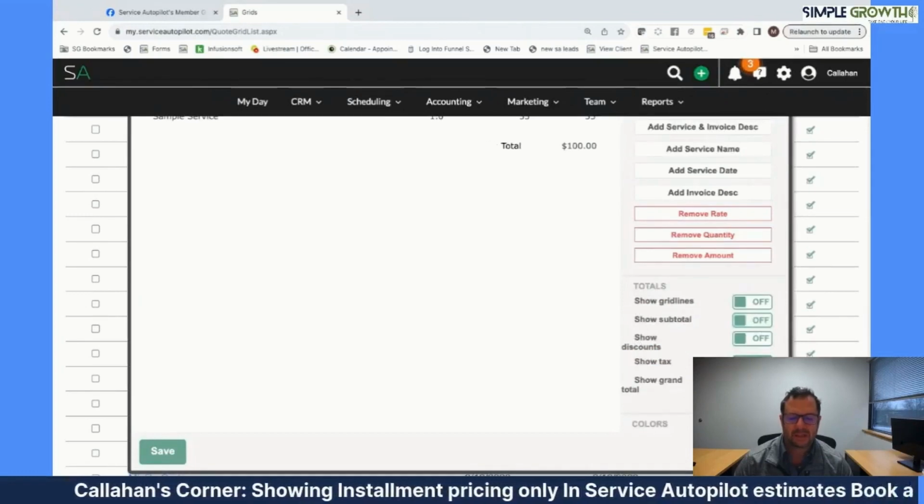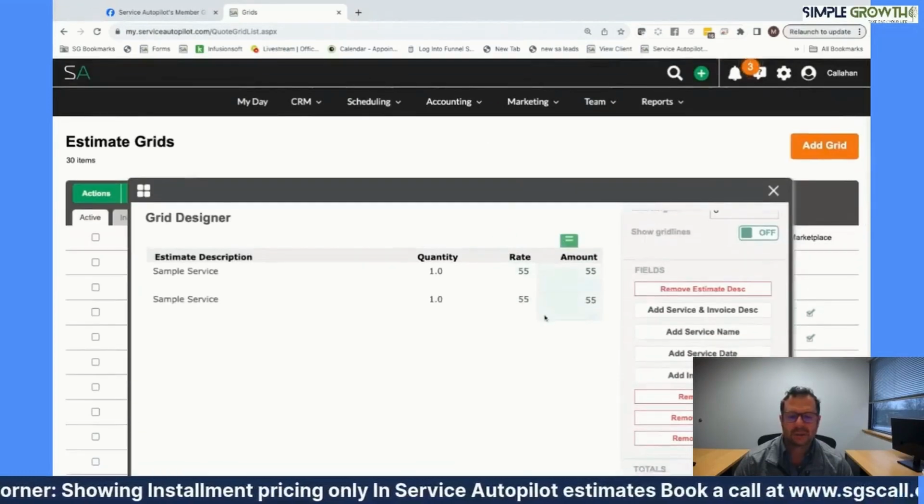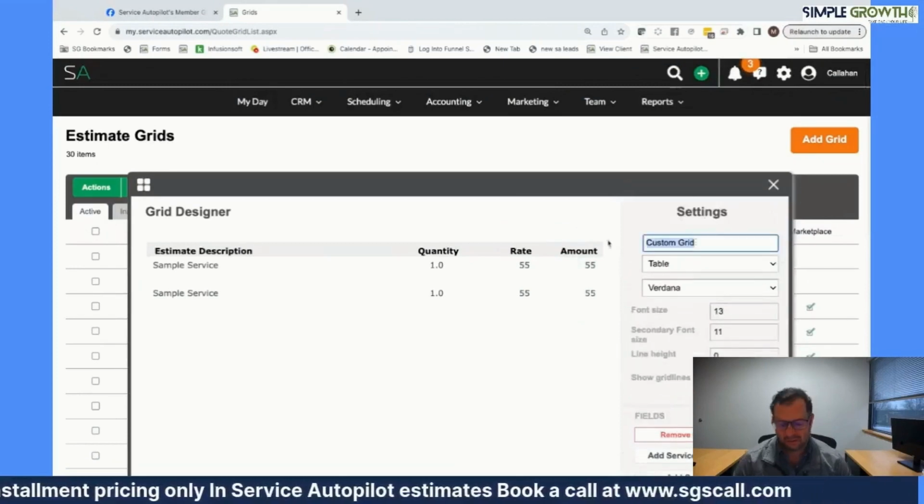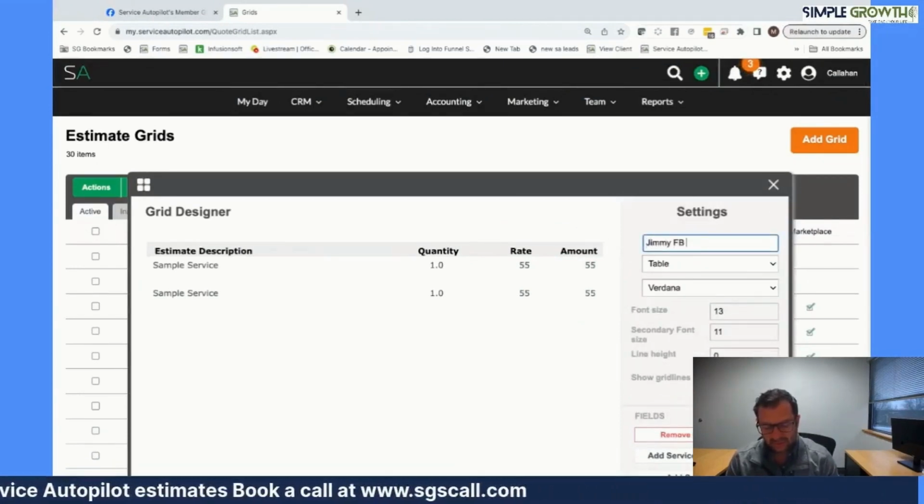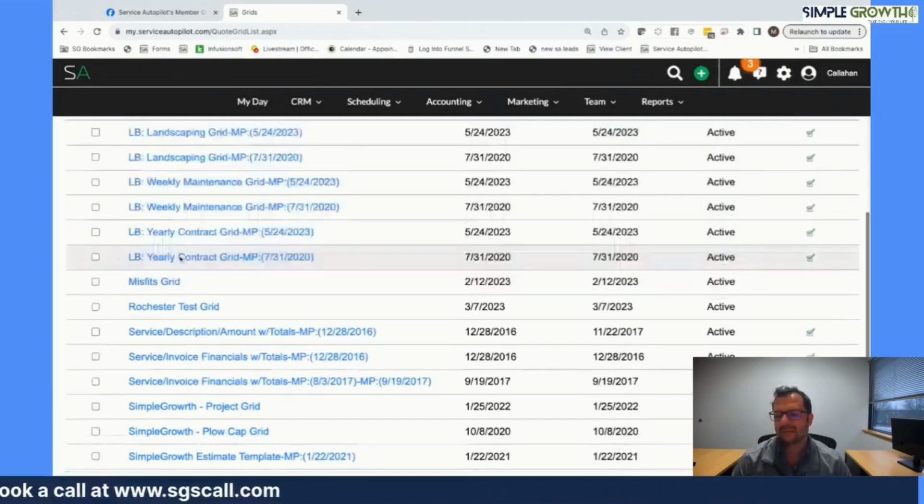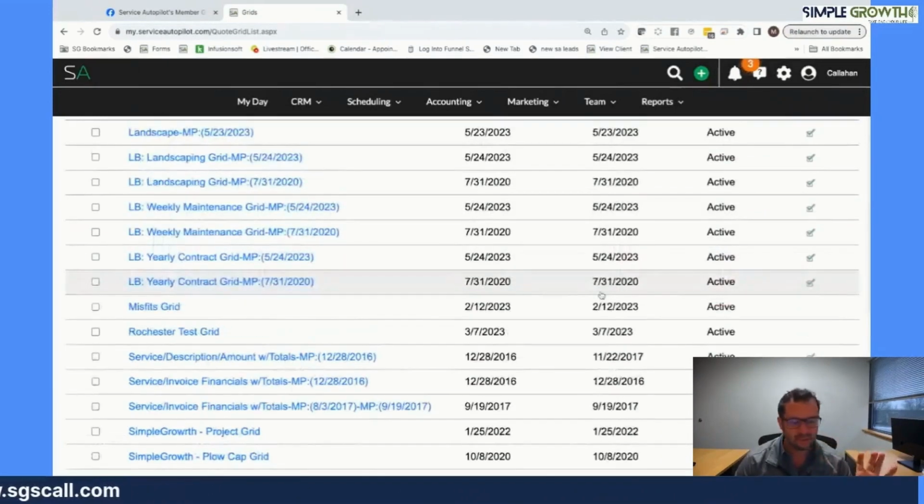I'm going to get rid of these here for sure. But this is one option, and we're just going to call this Jimmy Facebook Live Grid and hit save. So that's the first thing: we wanted to find our grid, how we actually want to display it.